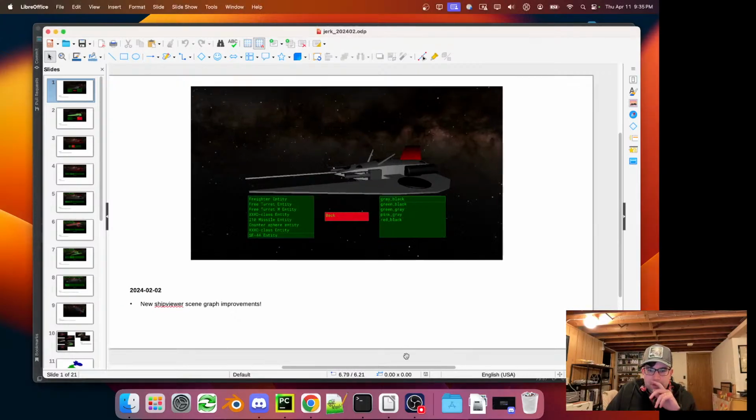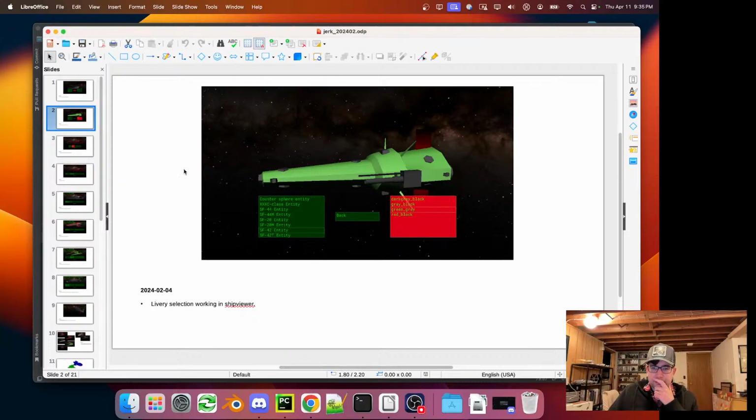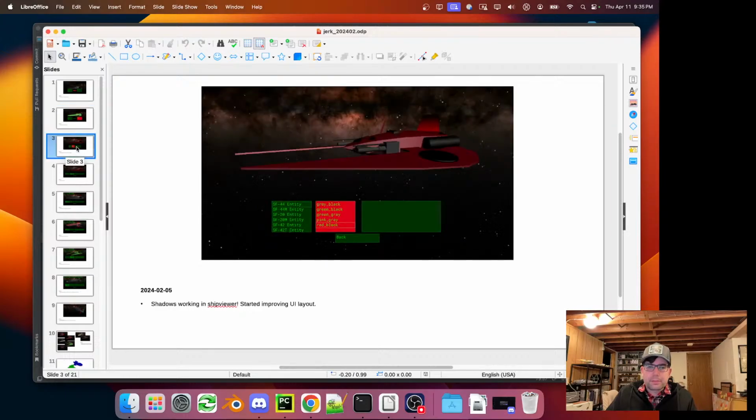So this was some of the first work here, and this is the UI that was left over from the old version of the ship viewer. One of the pieces of functionality that I wanted to add in the ship viewer is the ability to choose different liveries for the ship, so you could look at that.